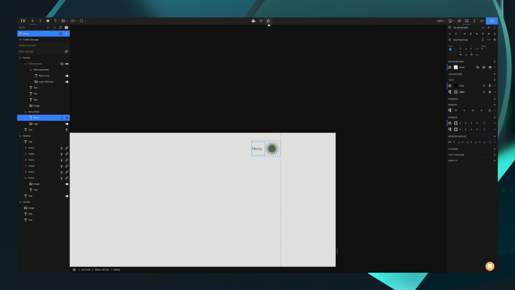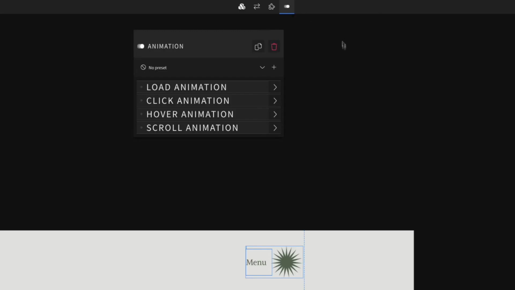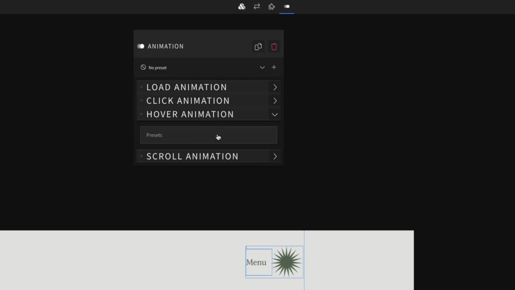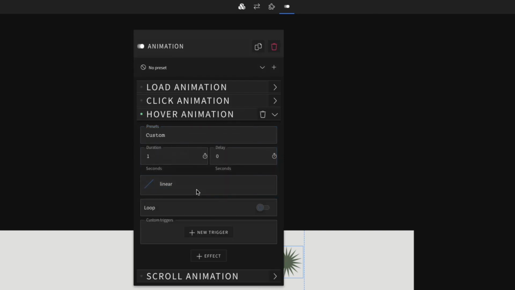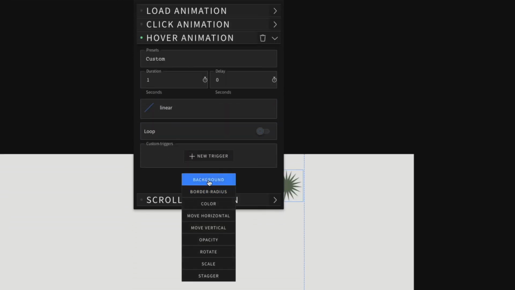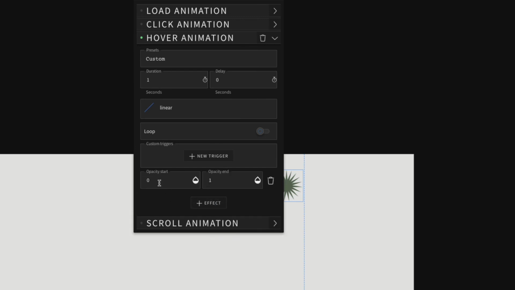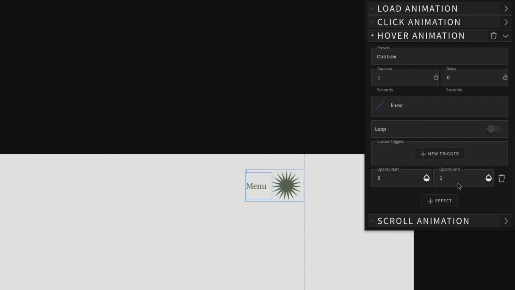Then we're going to add an animation like always, and then choose hover. And since we want it to appear, we'll choose custom, and in the effects select opacity. We can then change the opacity to start from 0 to 1, which it is now.